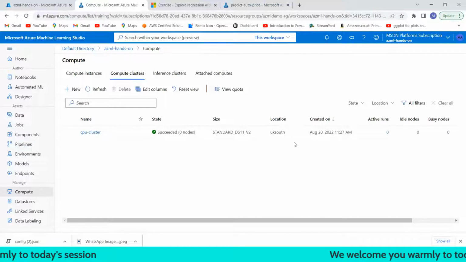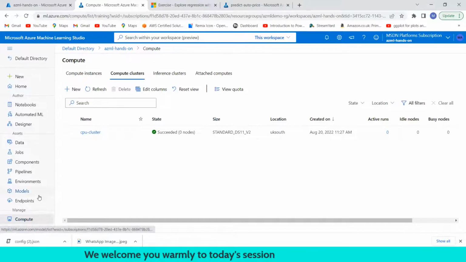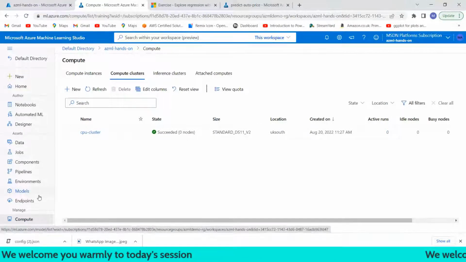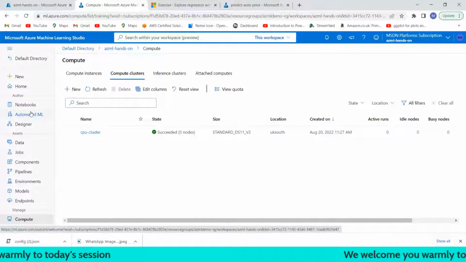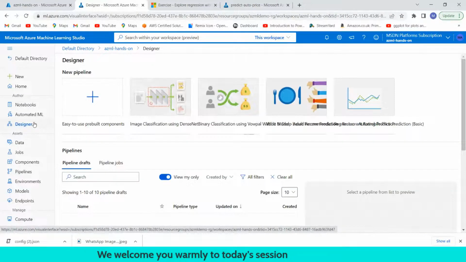Yeah, so I'll just cancel that. So these are complete. This is the one I have, a CPU cluster. So that is done. Now that means whichever model I want to start designing in the designer has the cluster to run on. So now we'll come back to the designer.